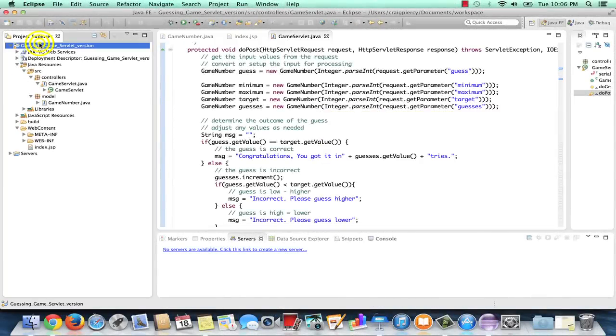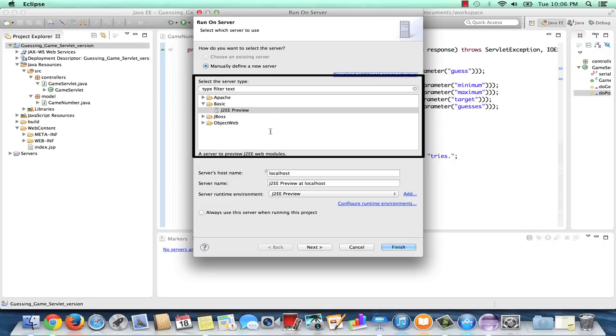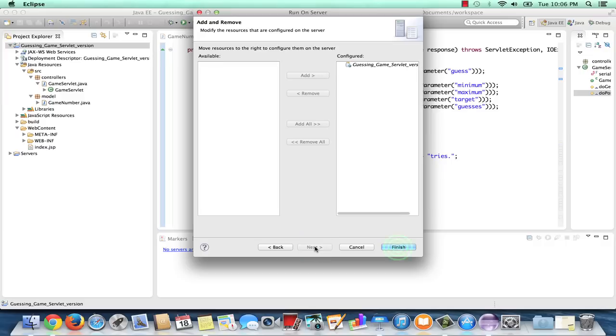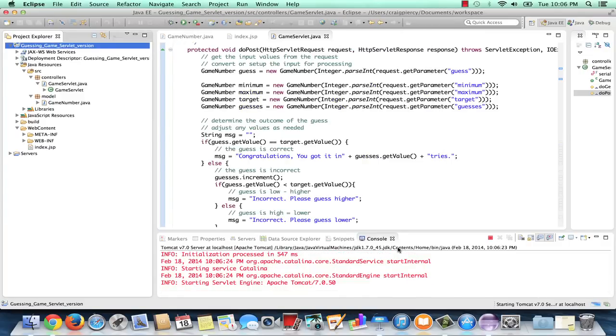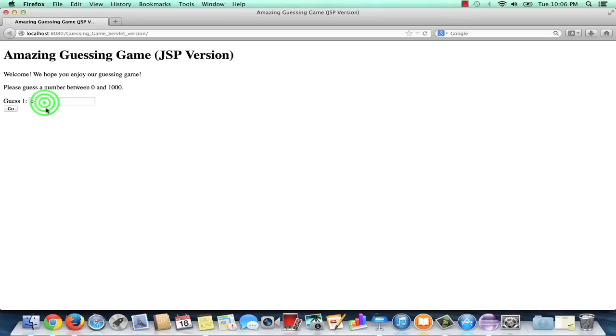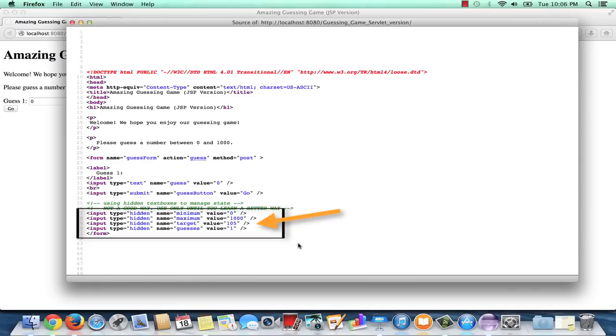Let's right-click on Guessing Game Servlet, choose Run As, pick the appropriate server, I'm using Tomcat, hit Finish. After a moment, we should see our guessing game. I'm going to cheat so I can do this in so many turns. Our hidden target is 105.